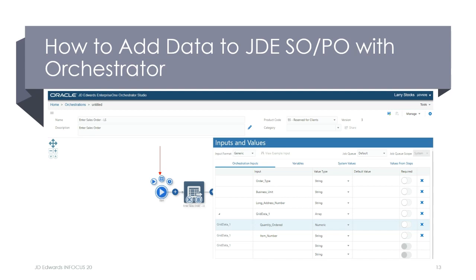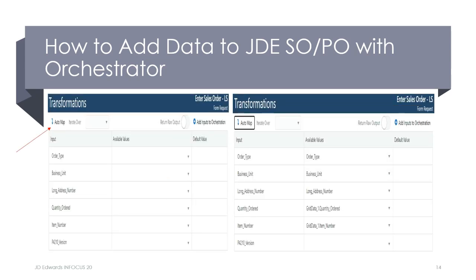Now, once we come in here and validate that these inputs are there, we want to jump back to the transformations page on the form request to handle the mappings. I wanted to show you before and after. When I go back into the transformations within the form request, here are all my input parameters, but you notice that the values are all blank.